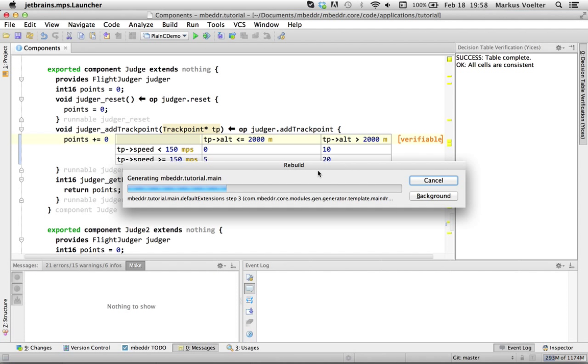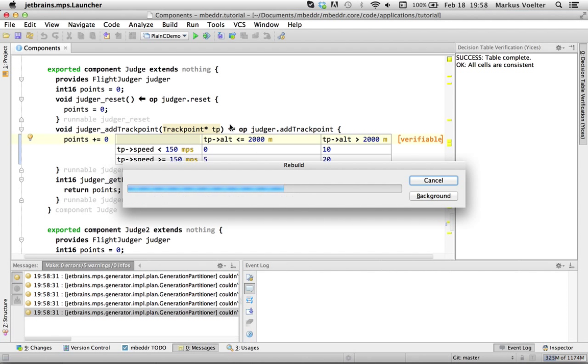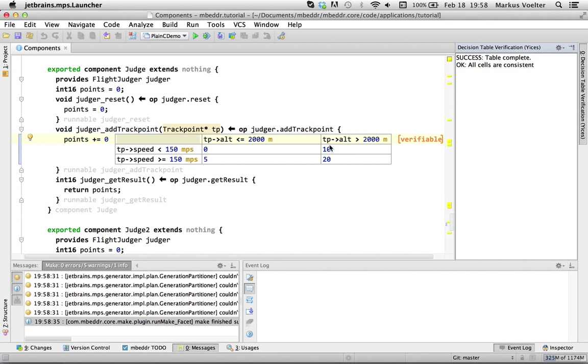And I probably didn't say that, but of course you can also add additional columns and rows to the table. It doesn't have to be 2.